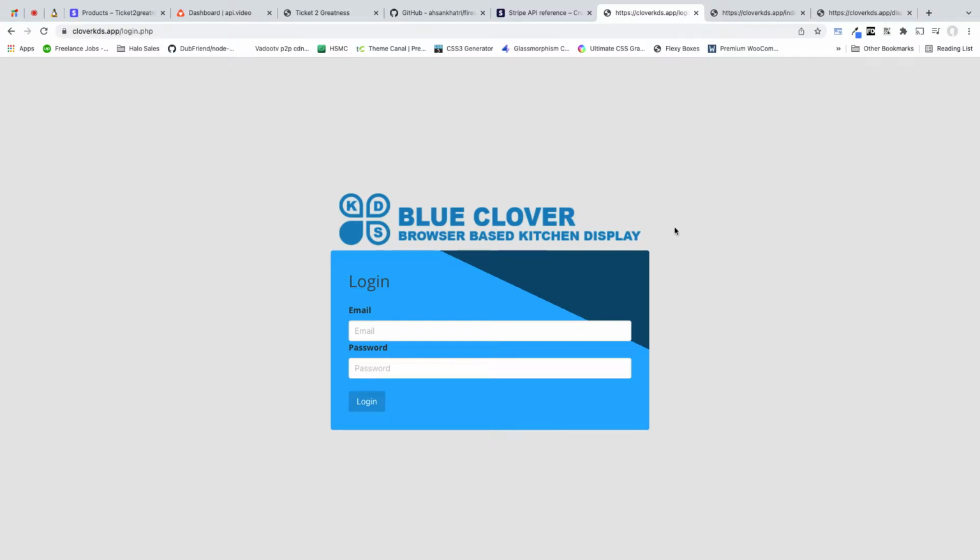Welcome to Blue Clover, the browser-based kitchen display. You can turn just about any web browser-capable device, whether it be a smart TV, a Roku, a Fire Stick, or using a Raspberry Pi, or even the Windows PC connected to an Android tablet. Anything that has a web browser, you can actually turn into a kitchen display and integrate it right with your Clover system.